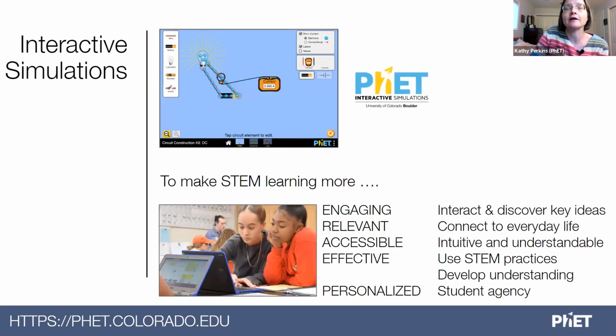And PhET, that's really one of its core goals, is to provide that environment in which students can engage in exploration and discovery, and to do that in a way where there is a lot of student agency, where it's connected to their everyday life, but where it uses some scaffolding, some affordances of the simulation feedback to make that exploration more intuitive and understandable, to develop students' understanding.